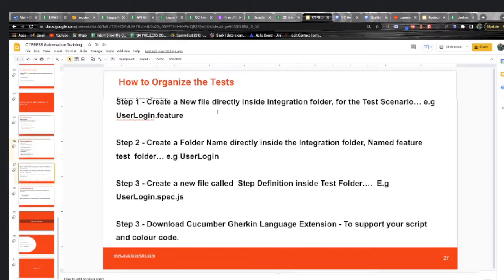So create a new file directly inside the integration folder for the test scenario, which you name your test as .feature. Step two, create a folder directly inside the integration folder and name the feature folder user login. Then create a new file called step definition in the test folder, which is userlogin.step.js. Then download the Cucumber Gherkin language extension to support your test script and color code.